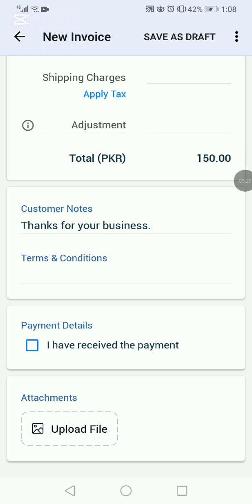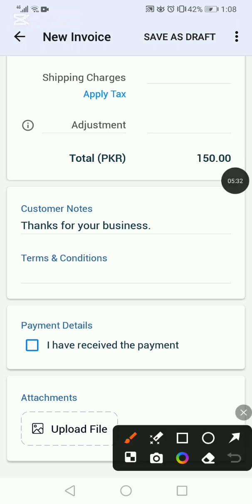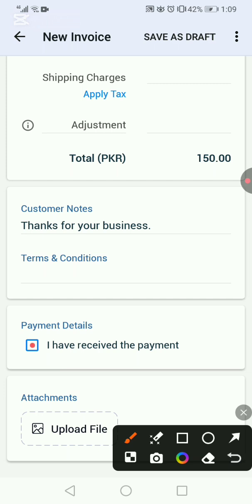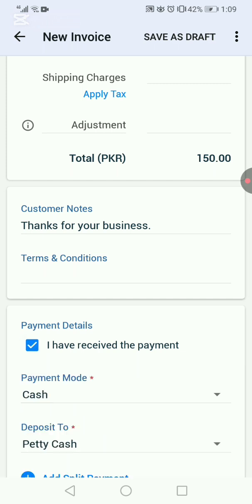And the last thing which you can see over here is payment detail. If you have sold that commodity on credit, do not click over here. This was the point. But now read it: I have received the payment. It means if you have sold your commodity on cash, just click it. So obviously this time we are going to select it, because look, we have selected it. That means cash is immediately received.